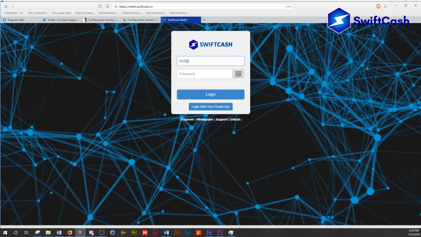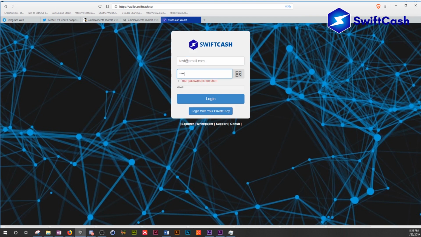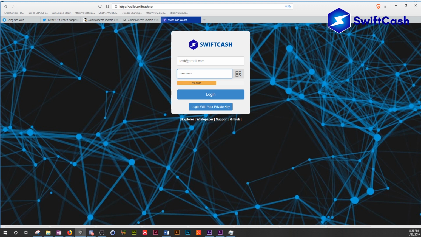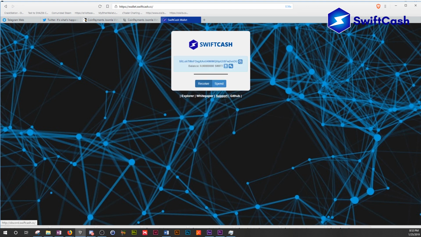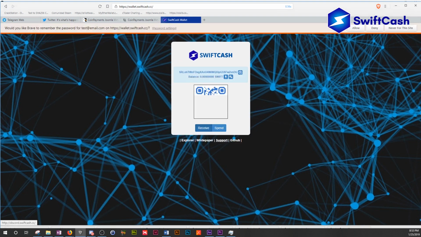Wallet.swiftcash.cc is the address for the wallet. There are two options for logging in. Option 1, you will need to provide an email and a very strong password. Once you fill both these fields, press login and a new window will open with your address and its balance. If this is the first time you are logging in, your balance will be 0, and the login will be like the traditional sign-up process.